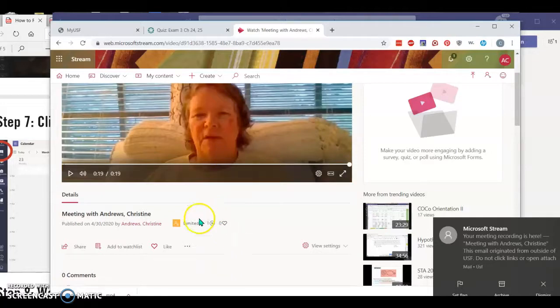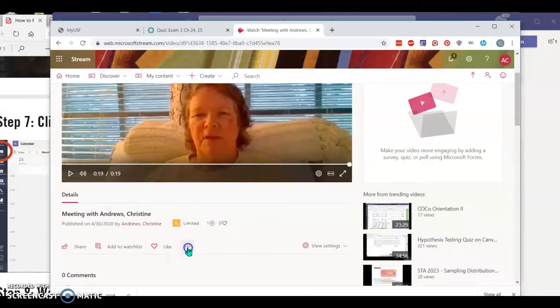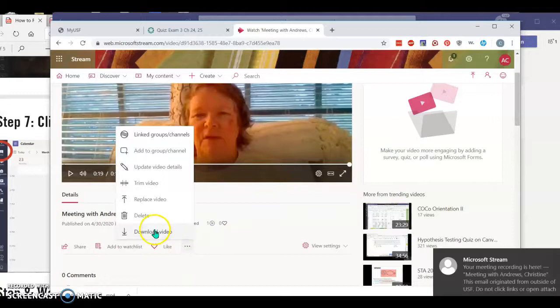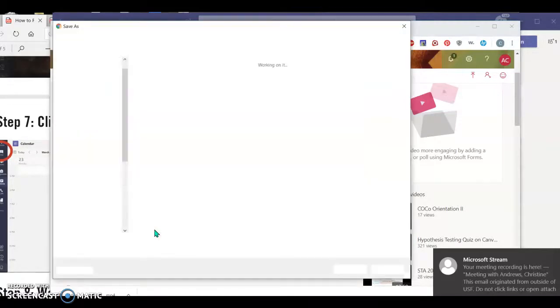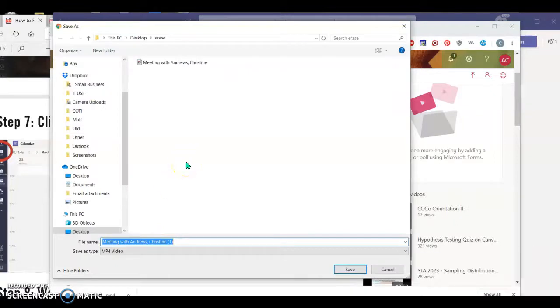Okay, we're still going here. Then we'll hit these three buttons and download the video. And what it does is it saves it as an MP4 video.